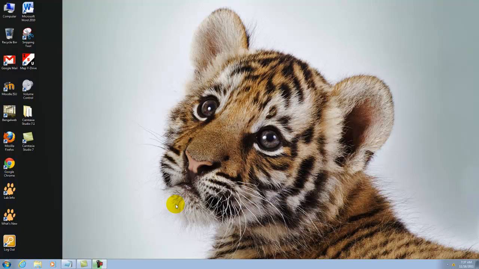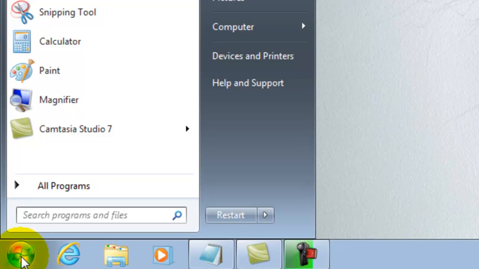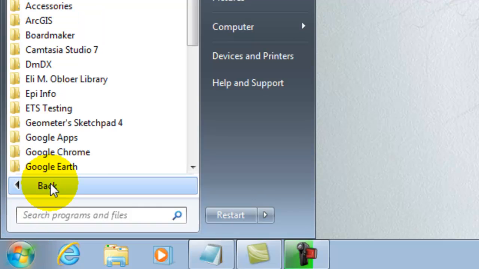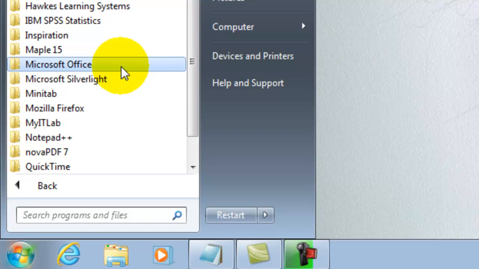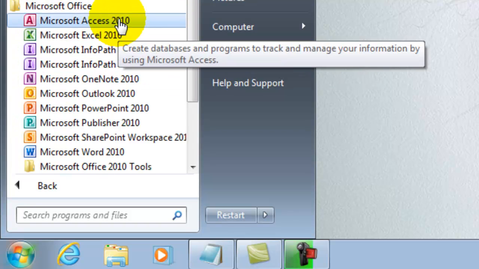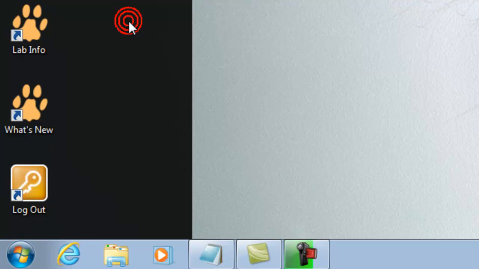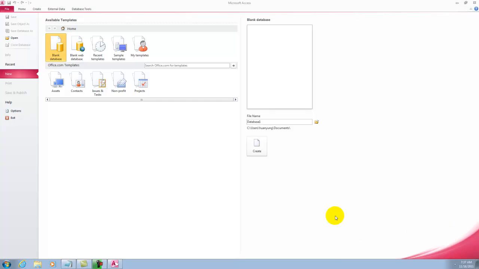To start Access, you need to go to the Windows Start button, point to All Programs, click Microsoft Office, then click Microsoft Access 2010. Then you will open the new window.